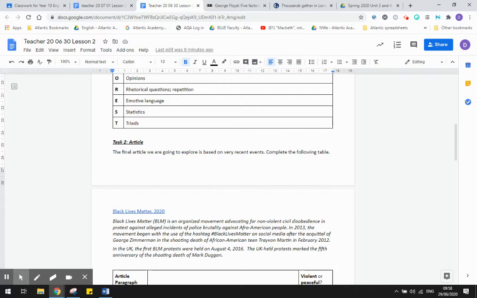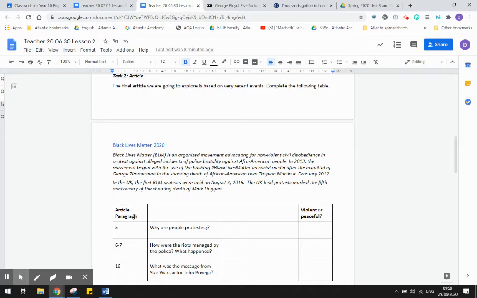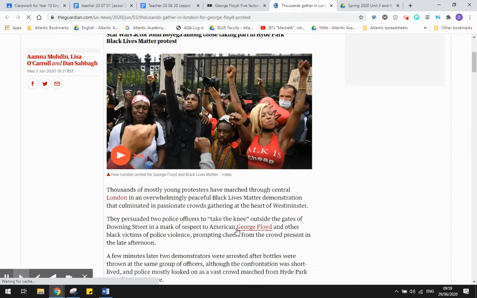In our last lesson, you looked at two articles, and here's the final one. And as promised, today's is going to focus on events that are happening as we speak. So, again, like yesterday, you've got a specific paragraph to have a look at to answer the questions. And then also, if you would just have a think about overall, do you think the events mentioned in this particular article, and you'll just click on that, that will come up to here, are violent or peaceful.